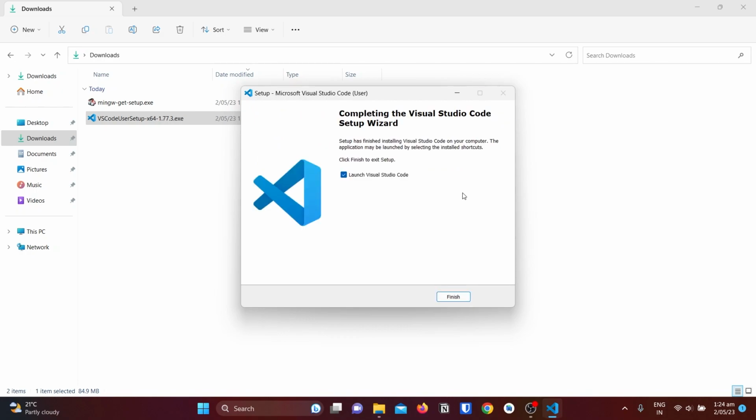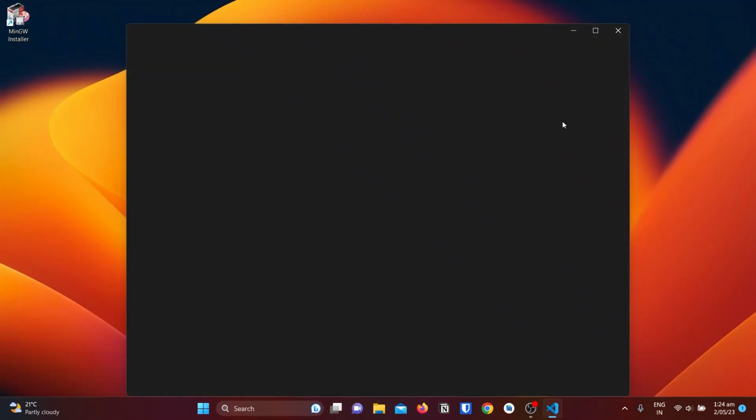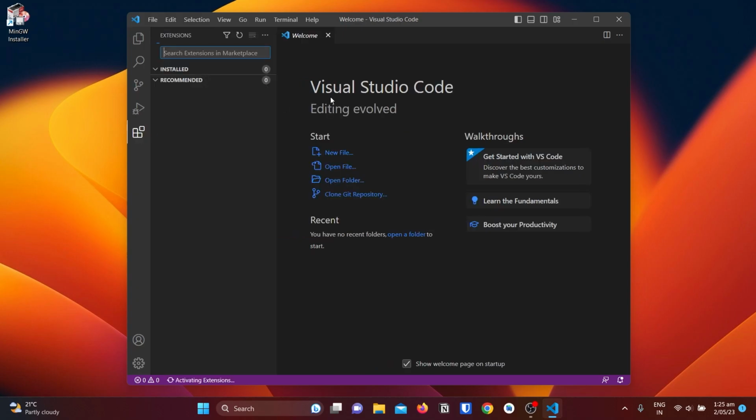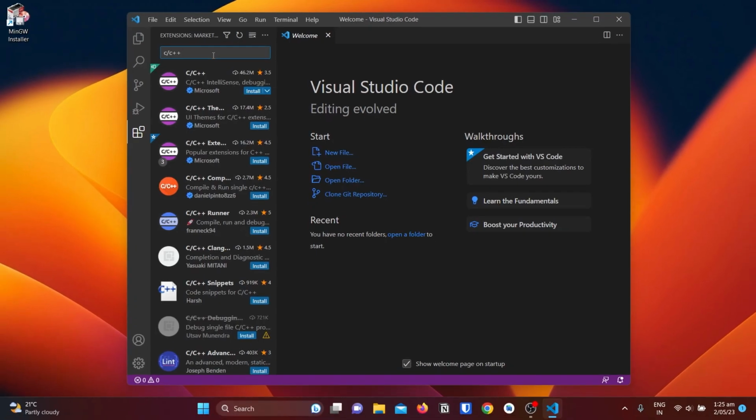Alright, VS Code is installed successfully. You can click on finish and this would launch VS Code. Now to integrate the C environment, we need to install some extensions. To do that, open the extensions menu by clicking on this icon and in the search bar type C/C++ and install the extension offered by Microsoft.